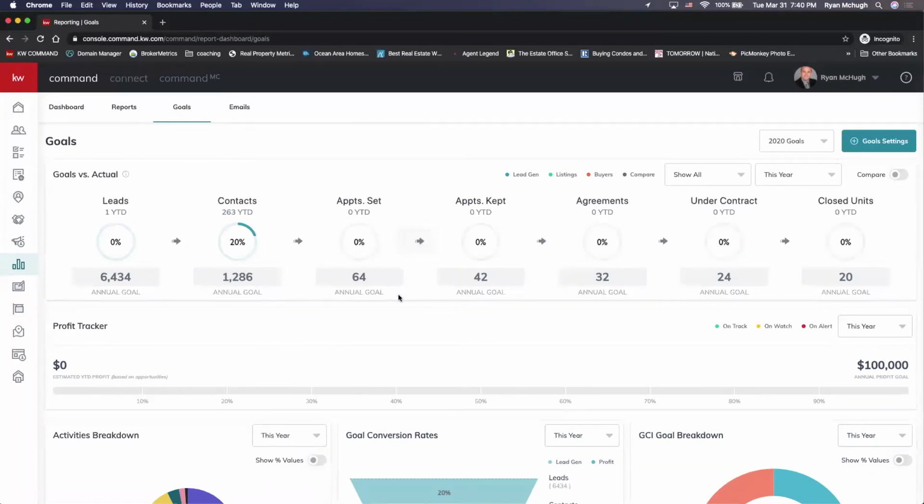For appointments set, I'd have to set 64 for the year to hit my goal of $100,000 net. So that's in between 1 and 2 per week. So we obviously can't do 1.5 appointments. So we would set our goal at 2 per week. Our annual goal of number of appointments kept, meaning every week, if we kept just one, we'd actually exceed that goal. Our total number of agreements would be 32. Our total number of properties under contract would be 24. So that's 2 a month under contract. And our total number of closings would be 20 to hit our goal of putting $100,000 in your pocket.